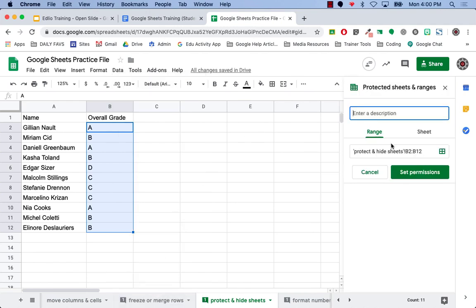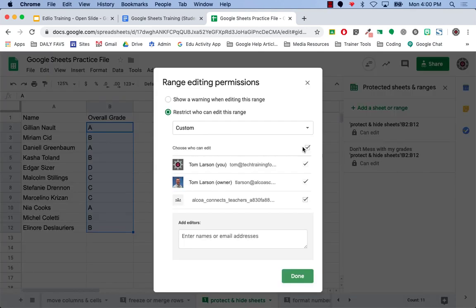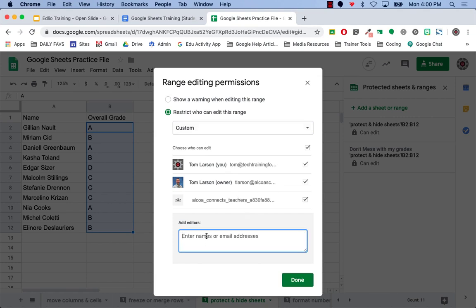When you choose that, you can give this particular protection a name. I'll say, don't mess with my grades. That's the name of this, quote, rule. And then you set the permissions. You can restrict who can actually edit this range, and this works just like sharing does. So you type in the person who you absolutely do not want to mess with this range of data, enter it there, and then click Done. Then they'll be able to see it, but they can't actually click inside it or do anything with it.